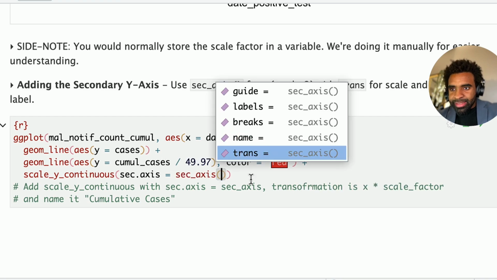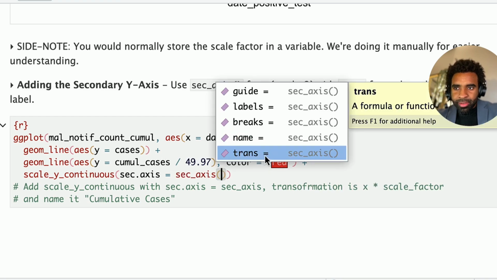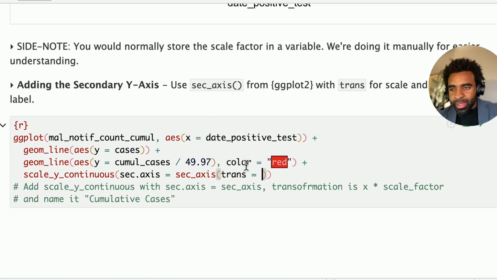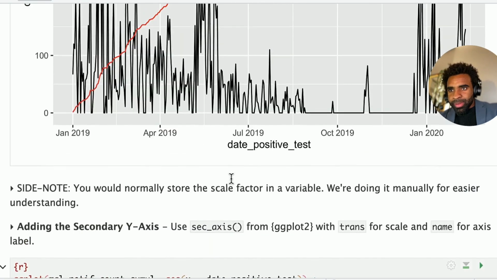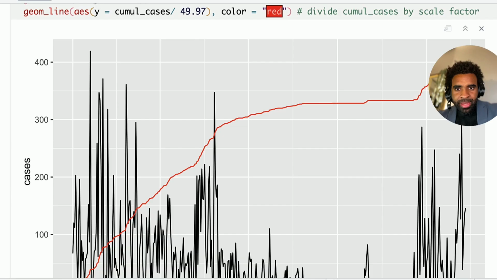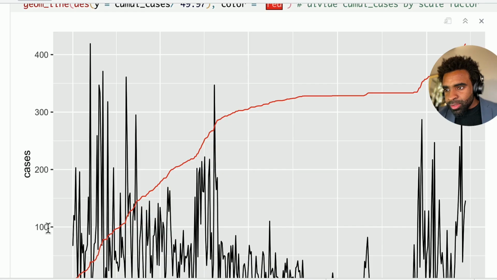And sec.axis as a function has two main arguments, or really one main argument. That's the transformation you want to apply. The transformation we want to apply, remember, is we're going to try to make this y-axis larger than its equivalent on the other side. So here, the maximum is about 400, but the maximum on this side should be about 20,000. So 400 times 50, or times our scale factor.